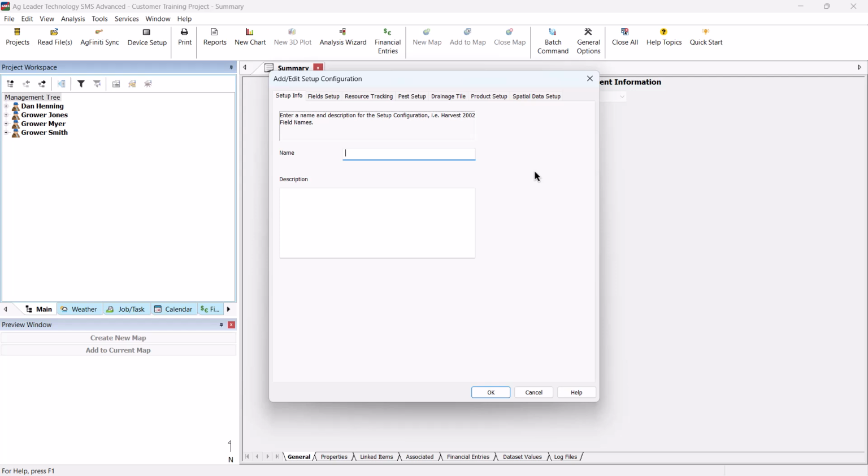The Setup Info dialog will now open. Enter a name for this new setup configuration. Adding a description will help you identify what data is contained in this configuration for future use. Click the Field Setup tab when you are done naming your configuration.